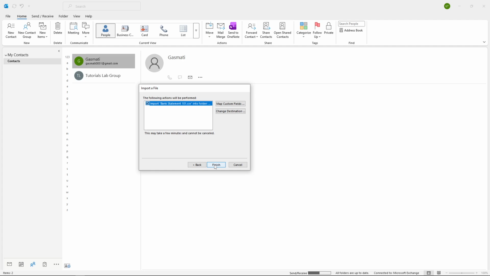And that's it. You've successfully learned how to both export and import your Outlook address book contacts to and from CSV files.